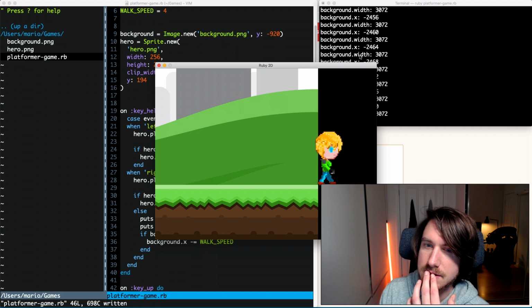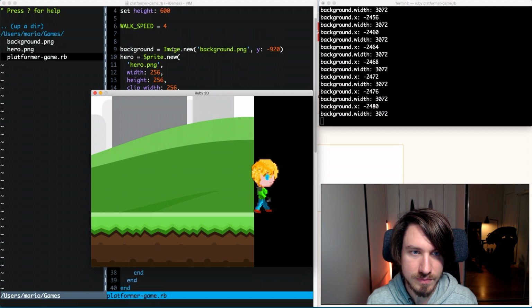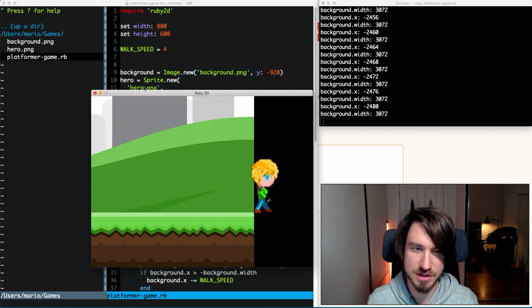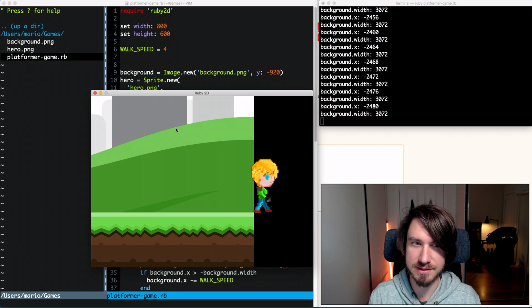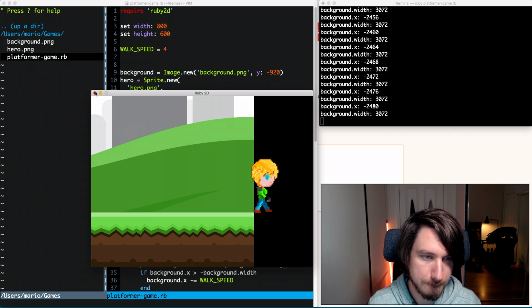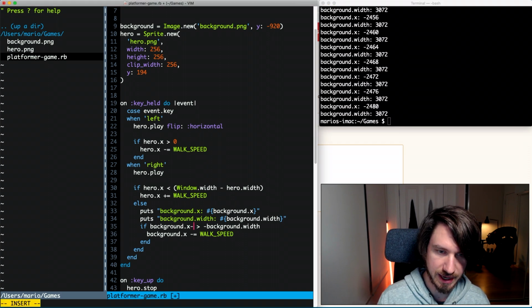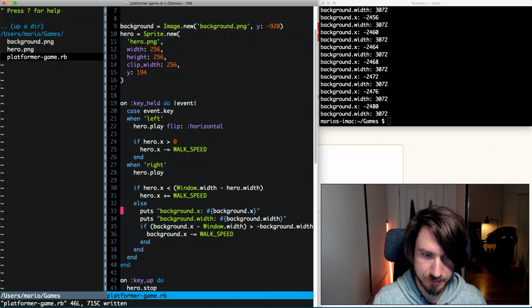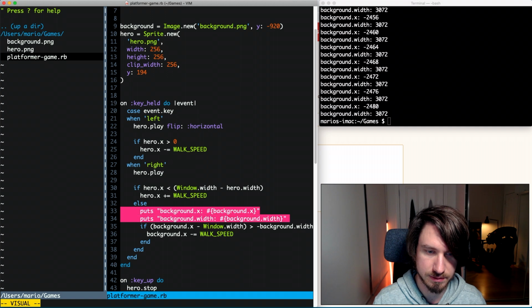Okay. So when we get to the end, the problem we're having is I think we also need to factor in the width of our window. So I think our calculation is right, but we just need to also say background X take the width. Yeah. If background X take window.width, if that, okay. So I think that will now work. Let's try it out.